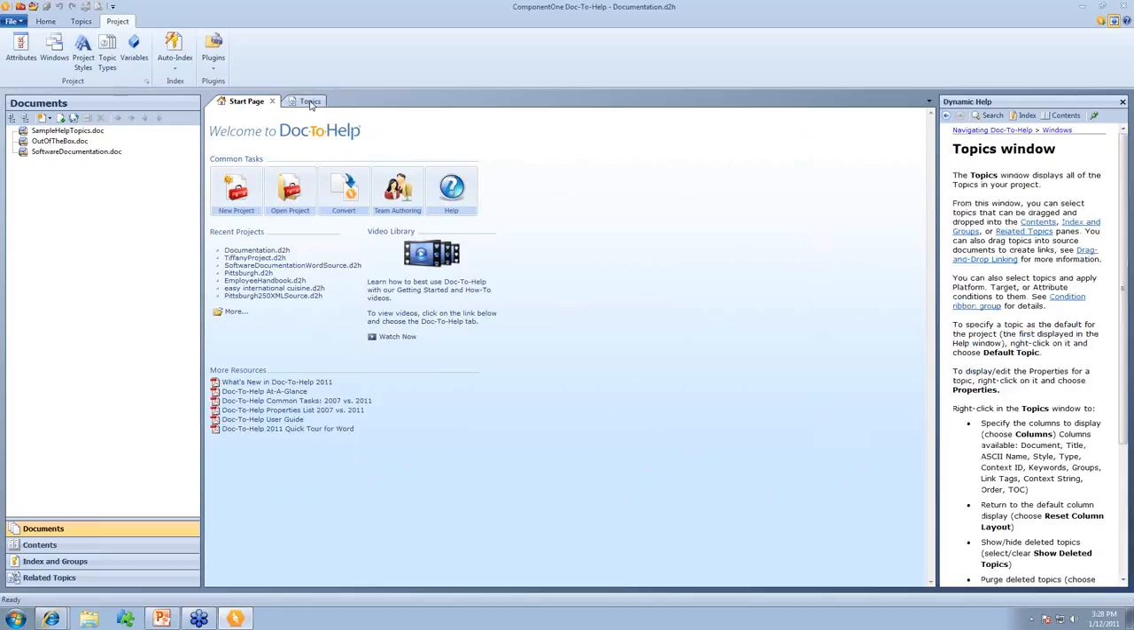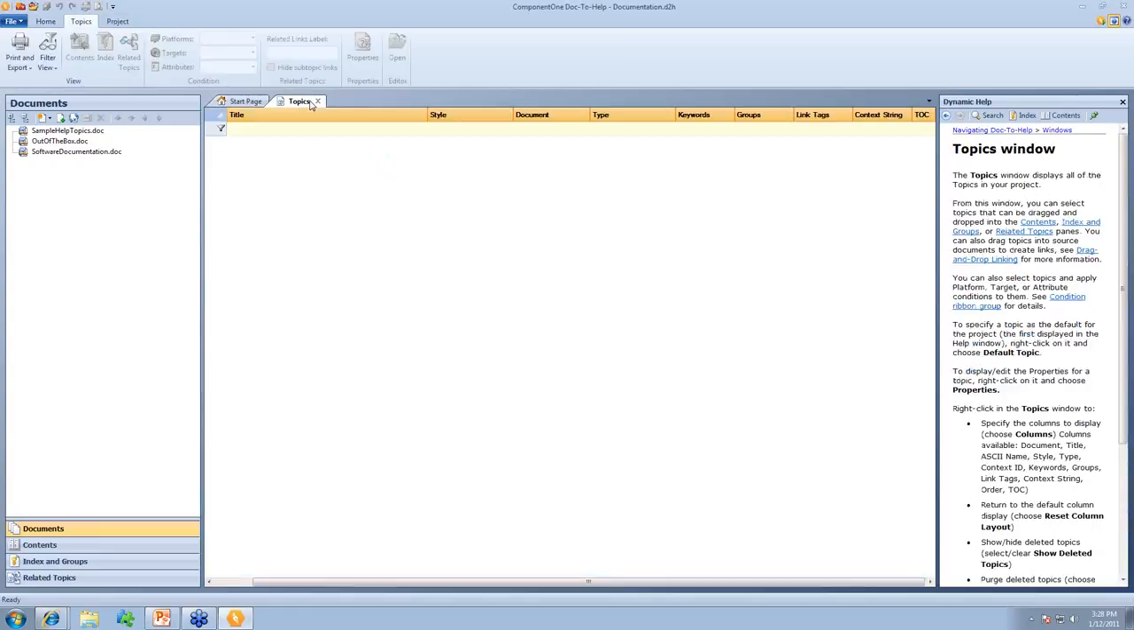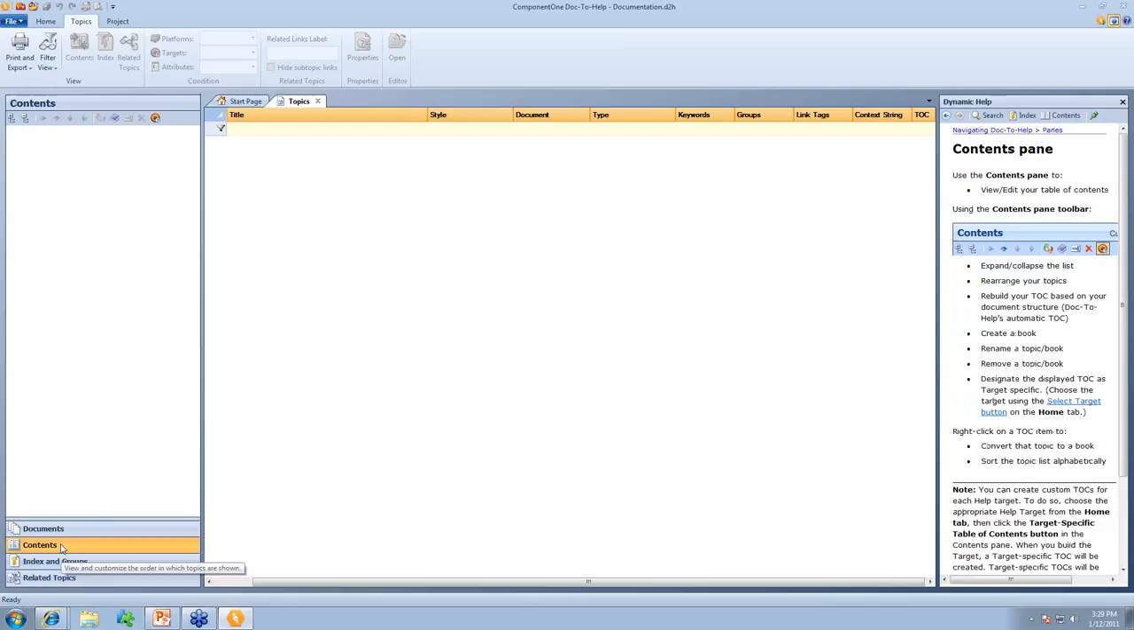Okay, but if we go into the topics window, we're going to see that there's not really anything in here. Now, what I had said in the PowerPoint is that Doc2Help takes your documents. Your documents can be managed over here in the Documents pane, so you can drag and drop these or move these wherever you want. But it takes your documents, breaks those documents down into individual topics, and then organizes those topics into a table of contents for you.